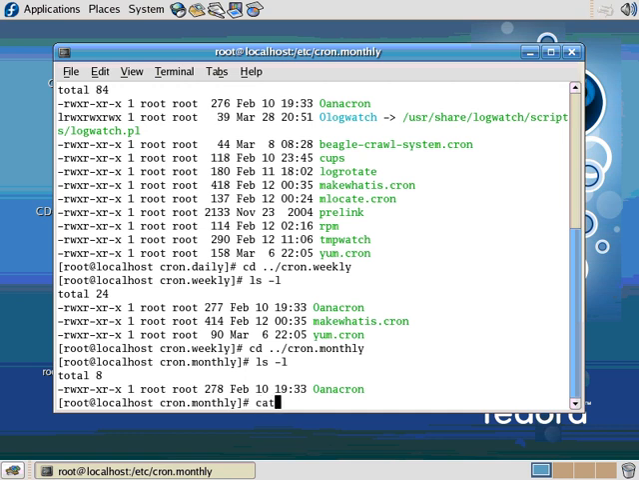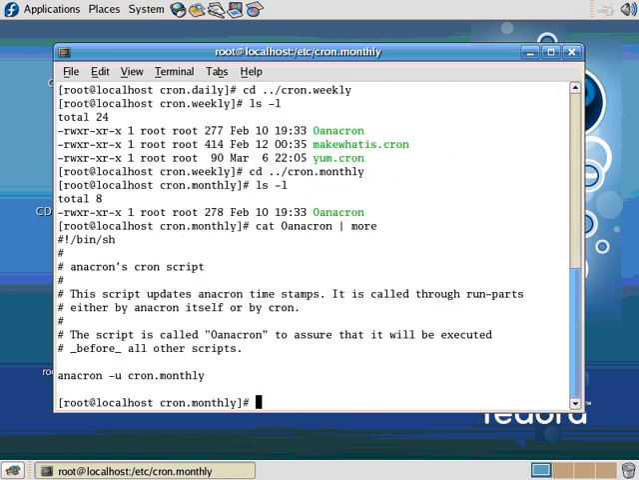So what are these things? Let's check this one out. Anacron, pipe that to more. So it says Anacron's cron script. This script updates Anacron timestamps. It's called through run-parts either by Anacron or itself. This script is called to ensure that we executed before all other scripts. anacron -u cron.monthly.